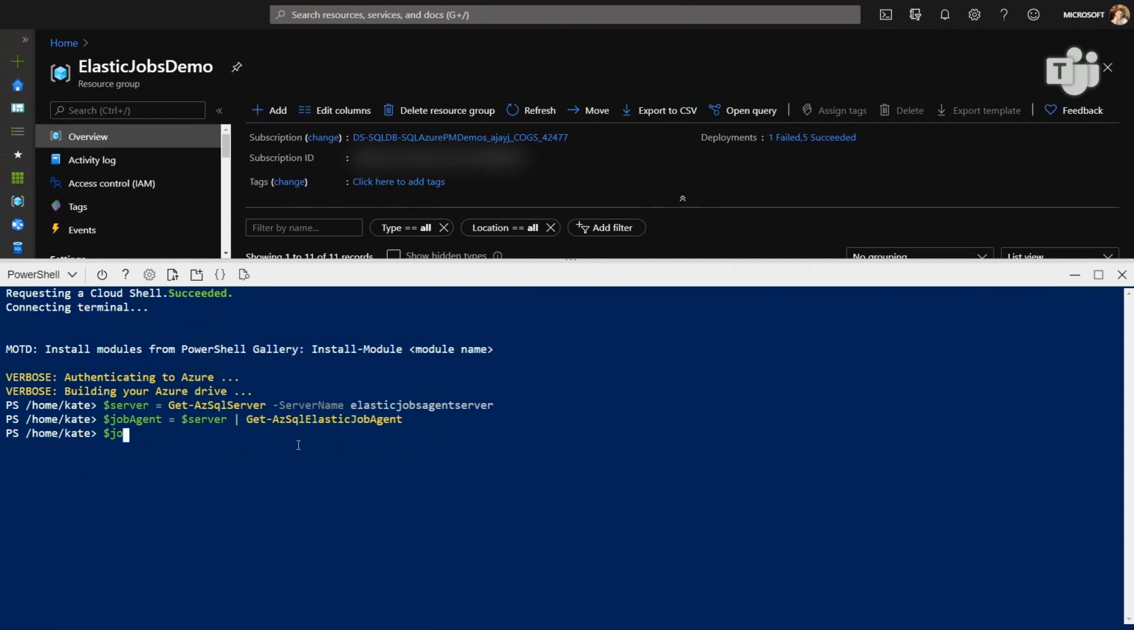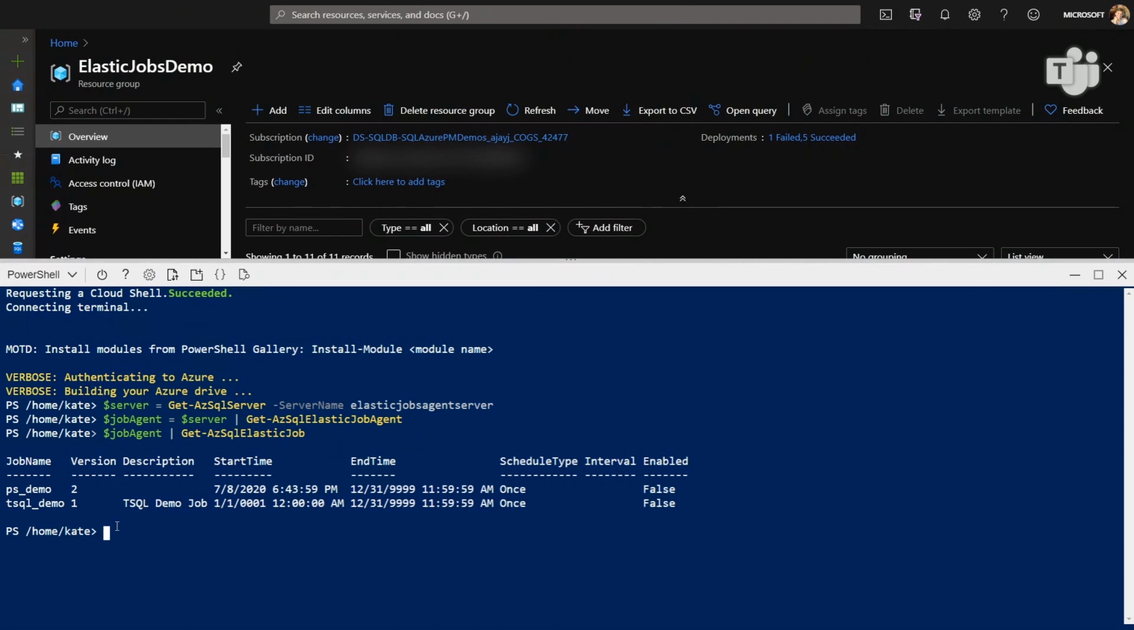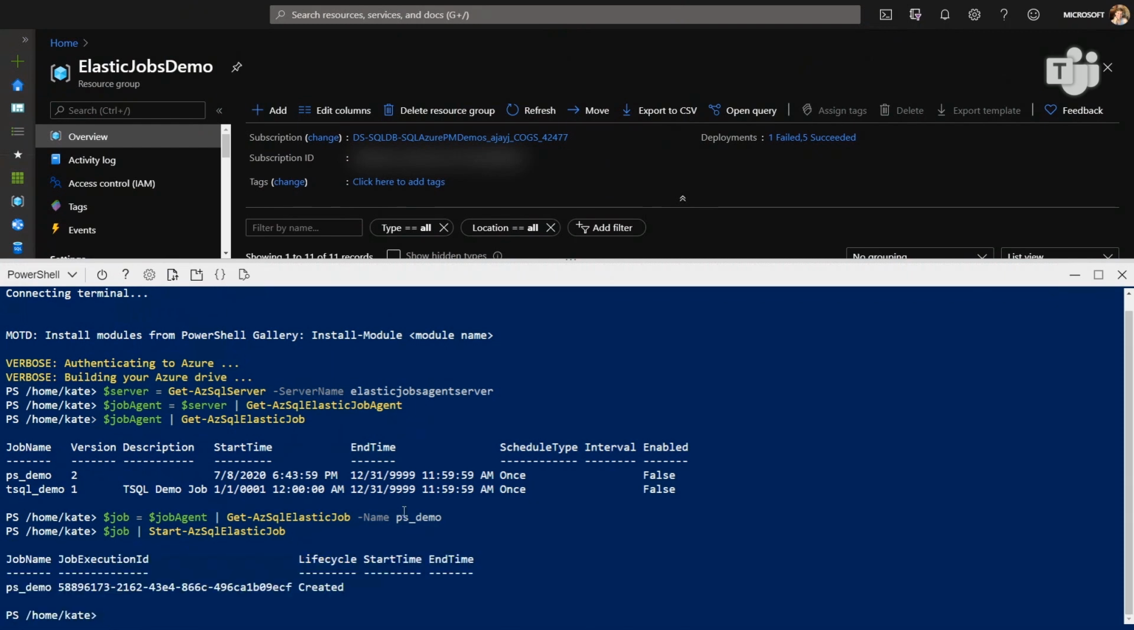Just to refresh everyone's memory, we defined two different jobs. And when I do this, you can see them both listed here. There's a PowerShell demo and a T-SQL demo. For the purposes of PowerShell, we will pull out the PowerShell demo job and bind it. And then in order to run it, it's quite simple. All we have to do is just say start AZ SQL Elastic Job, and that will start it.